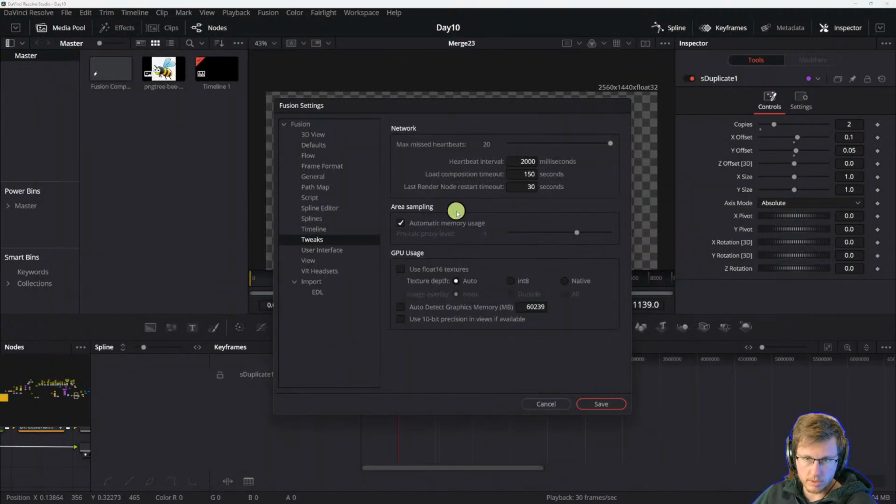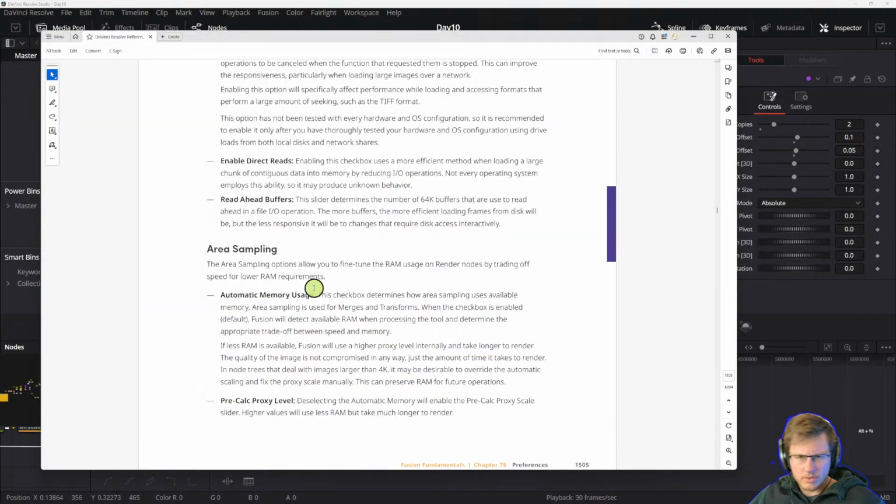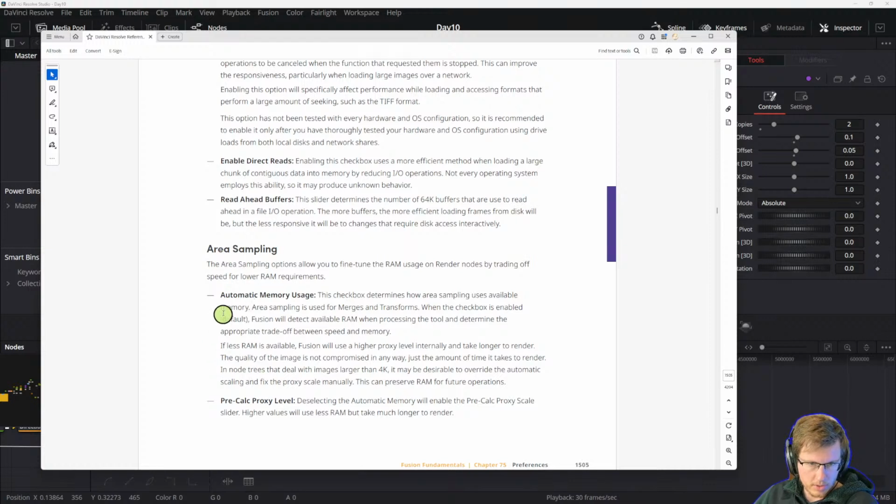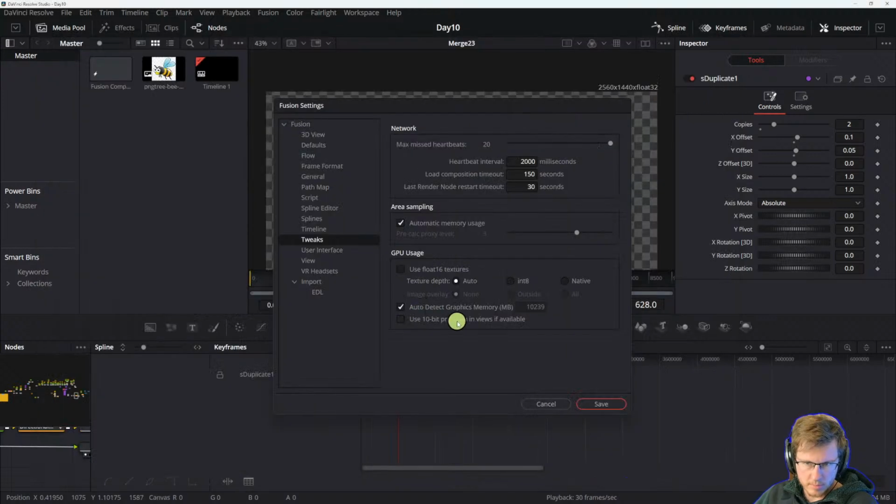Tweaks. Graphics memory. Dude, I think this is wrong though. I think this is not. This is something that I think I could fix. I'm so confused. Wait, let's read the thing. Read the thing. Area sampling. There's the automatic memory usage. This memory? Graphics memory.